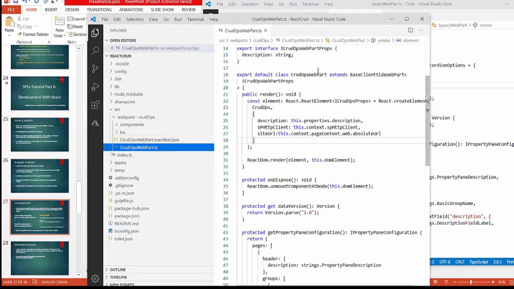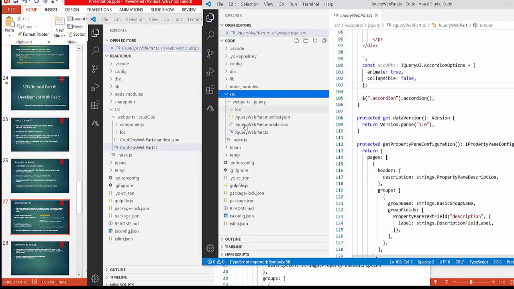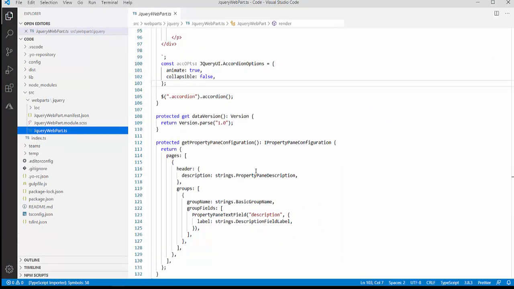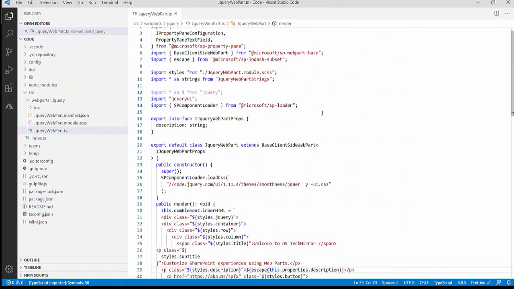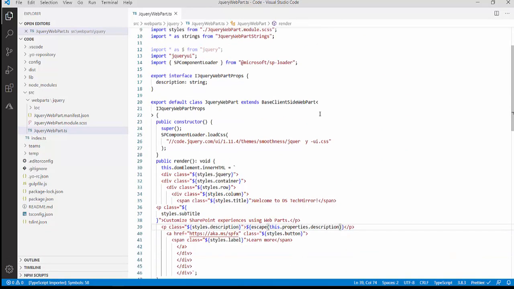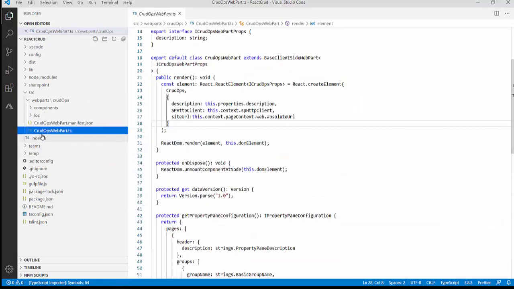This is my web part file, and this is my web part file for no JavaScript framework. Let me expand it now. So guys, this is my no JavaScript framework code, the default code which will be present over here. I just want to compare the two files. This is the name of my file, jQuery webpart.ts file. And now I will go to my React solution. My React solution name is CRUD operation webpart.ts file. So we will learn the differences and the concepts over here. Using this solution, I will try to explain to you.